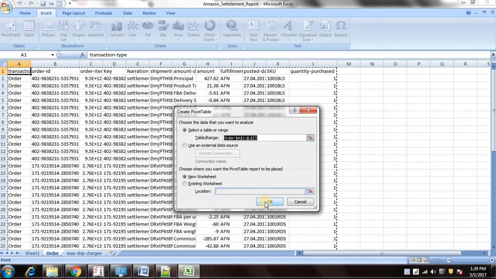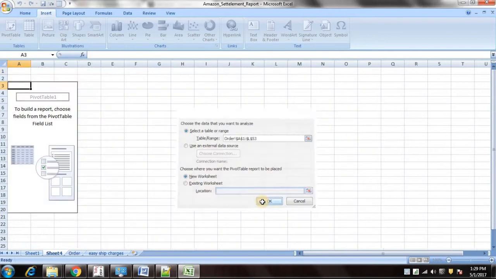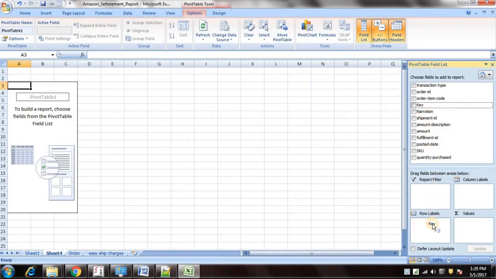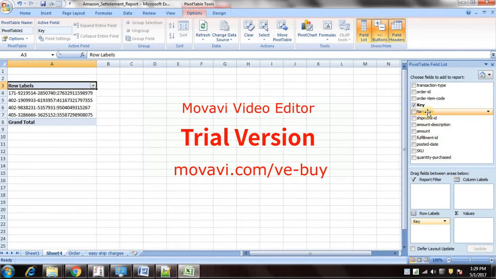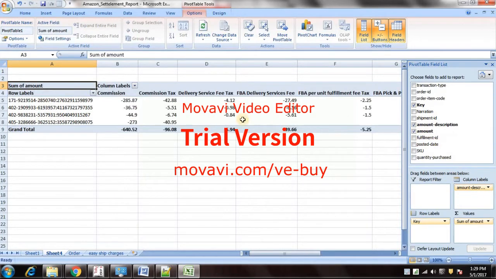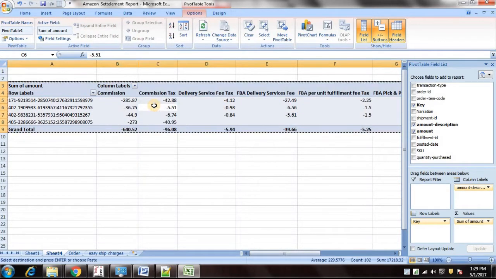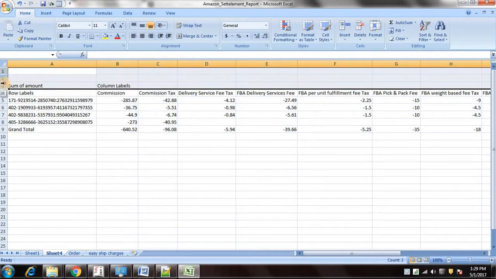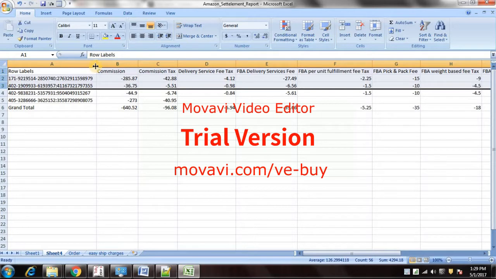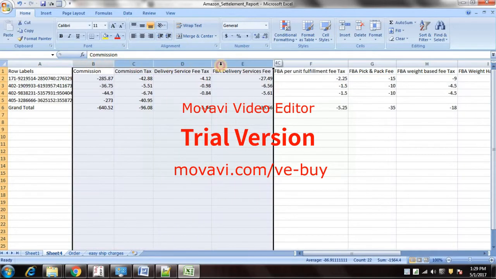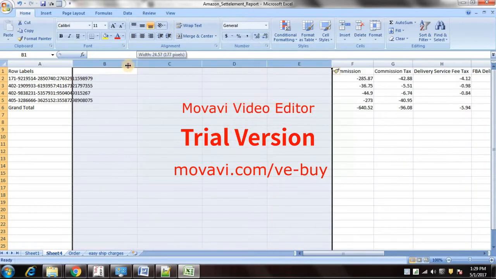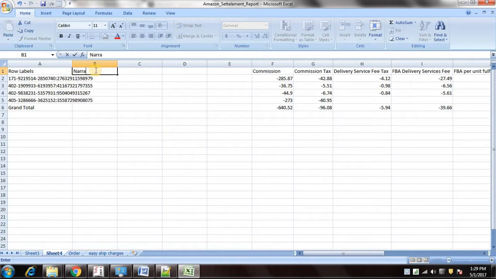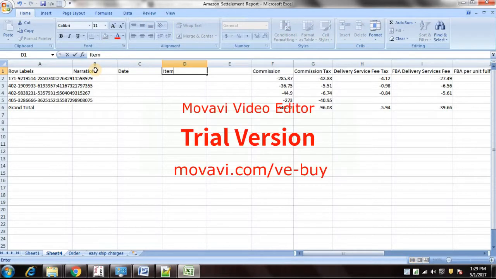Now we'll put the pivot table in the sheet, and put the key in row label, amount description in column label, and amount in values. Now remove the formula. You can do it by paste special. Now we can insert a few columns here and put the narration here, and date, item name, then quantity.